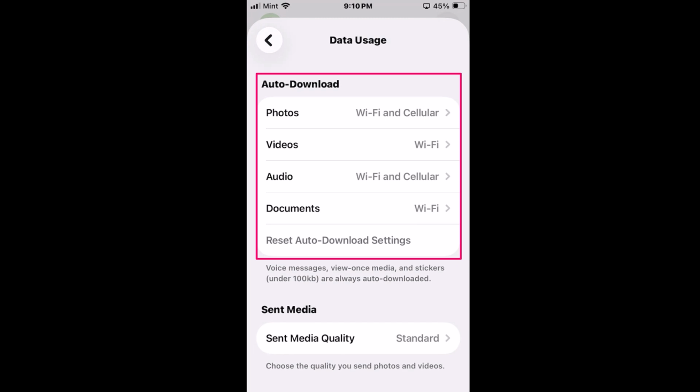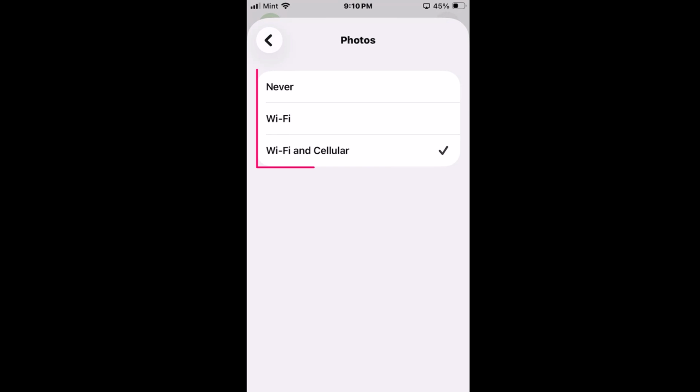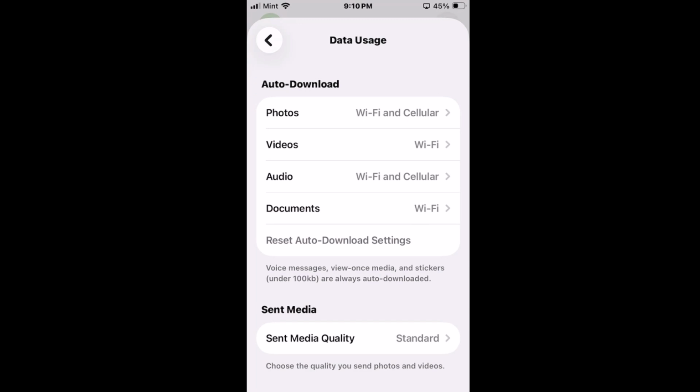For photos, I'm going to tap on Photos. Do I want it to automatically download photos? Never. While on Wi-Fi or on Wi-Fi and cellular, I can choose any one of them. And you can go down the other 3 options.